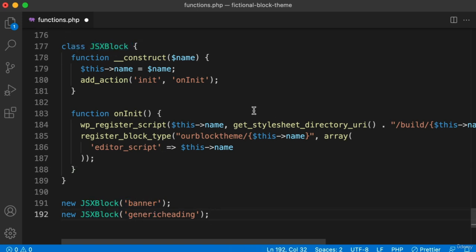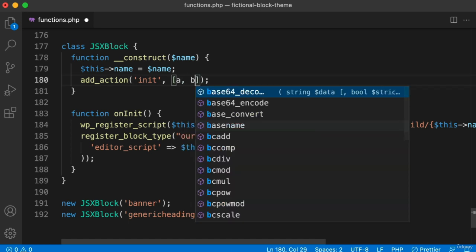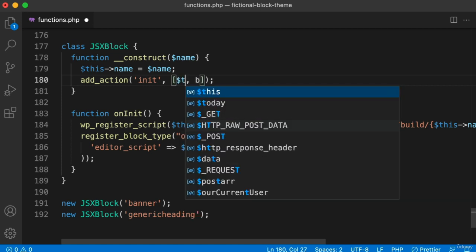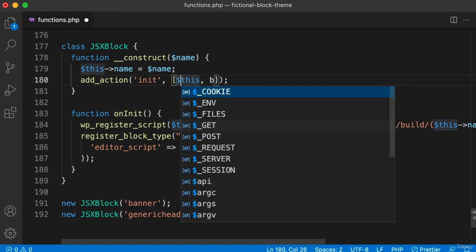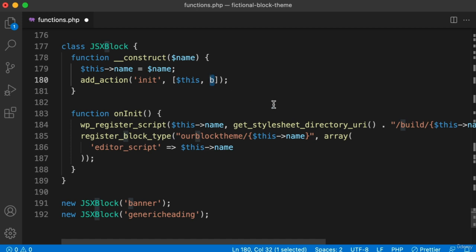One last detail before we save this file, I did lead you astray on this line of code. This is not the correct syntax to point to and execute a method. So for this second argument here, when we're saying add action init, hollow out that second argument. Instead, we give it an array, so square brackets, we give it a comma b. The first thing you give it is the object or the class itself, so $this. And then the second thing you give it is quotes, the name of the method, so on init. You might remember we used this syntax over and over again in our plugin development chapter.